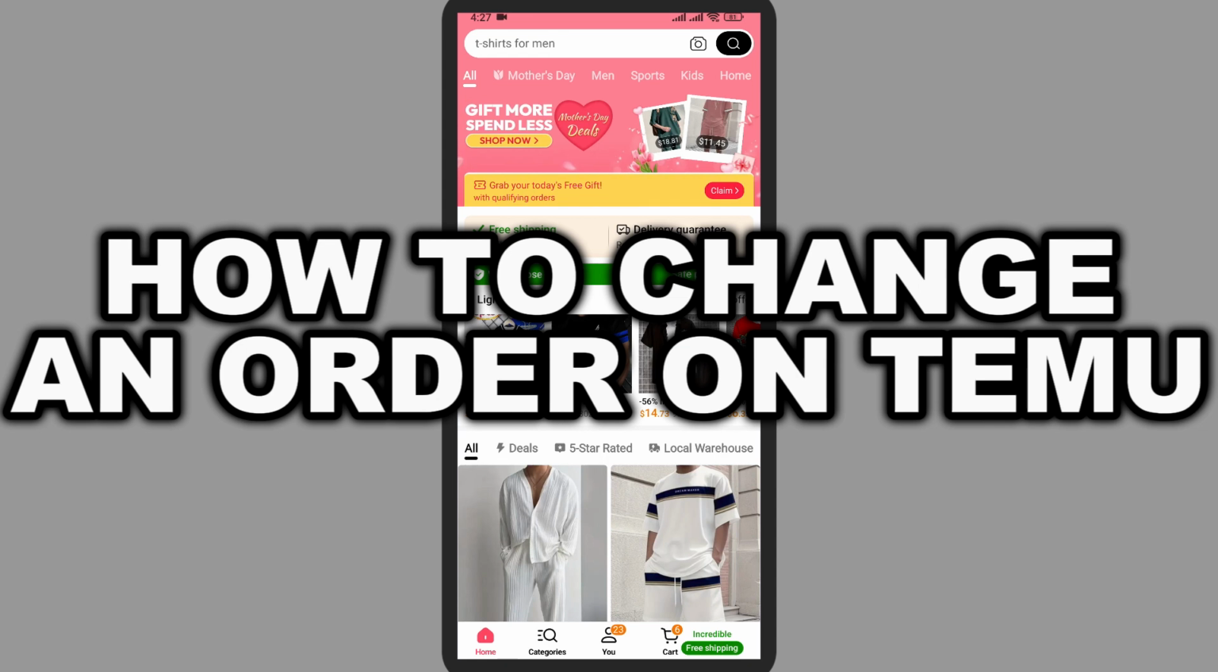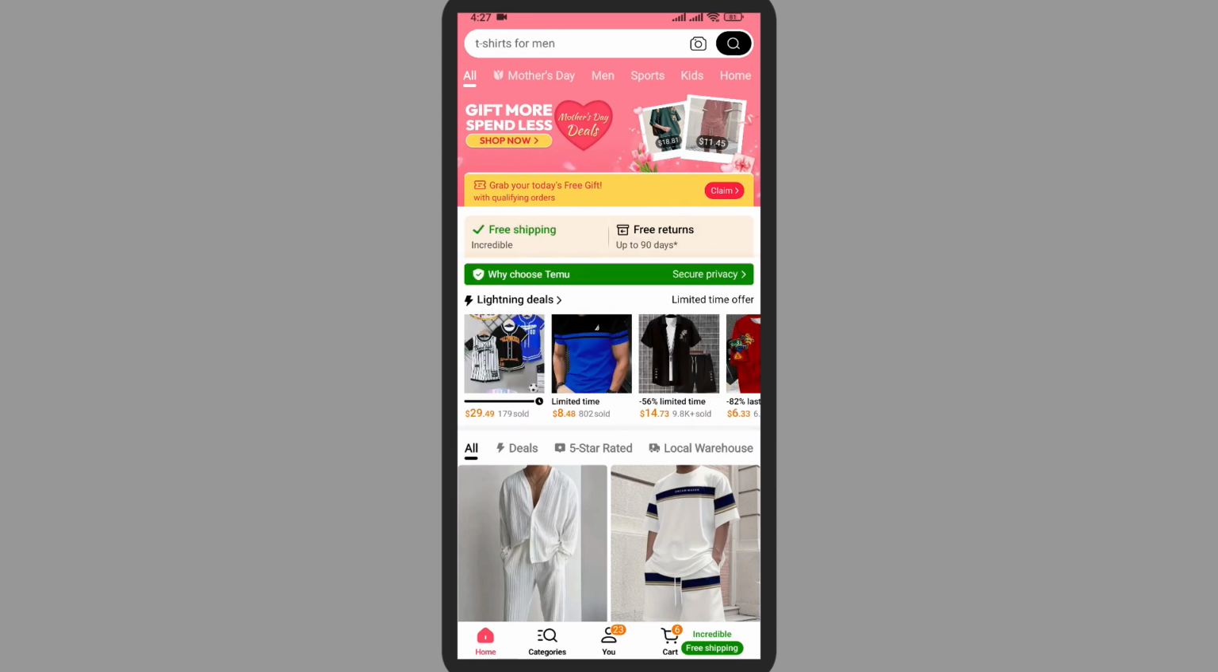How to change an order on Temu. In this video, I'm going to show you how you can change the orders. First of all, open the application. Now, first you must go to your cart in order to change the orders.